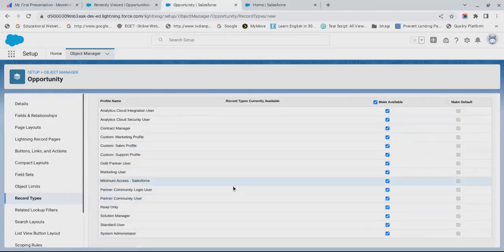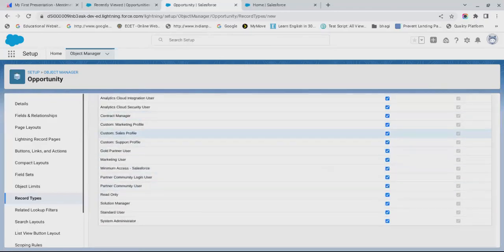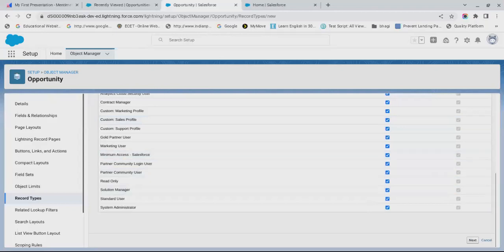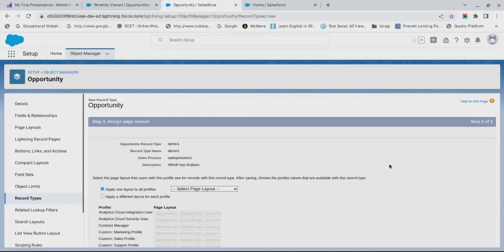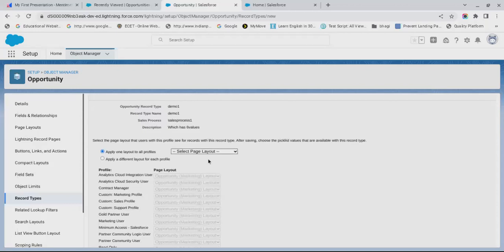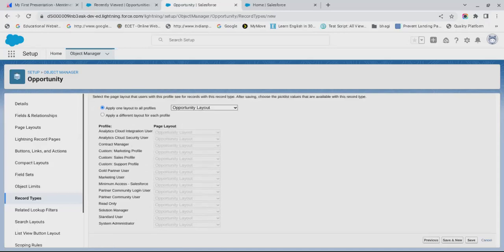I want to make this available for all the users, all the profiles, and if you want to give this record type specific to any profile, you can do that also. And you can select your page layout, to which page layout you want to control these pick list values. So I'm selecting opportunity layout. If you want to change this layout per profile, you can change it through the second option. So I'm just clicking on save and new.